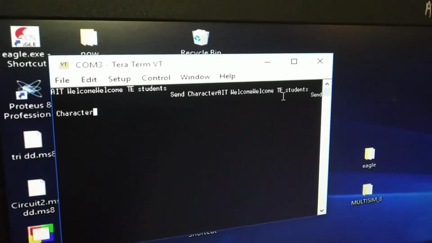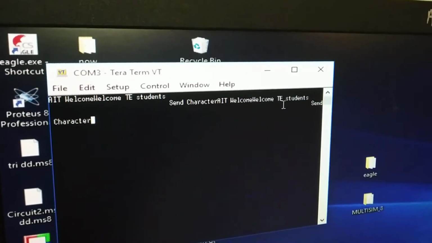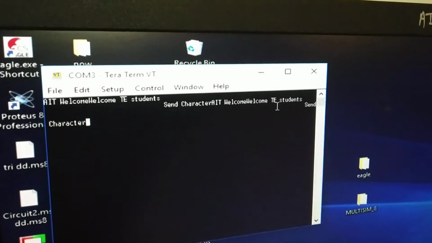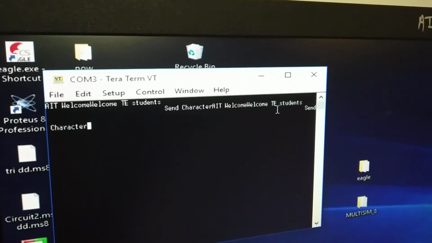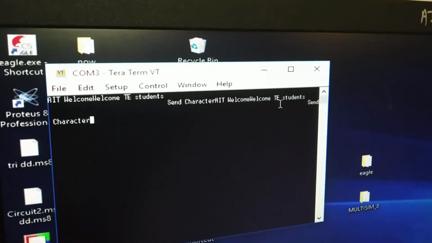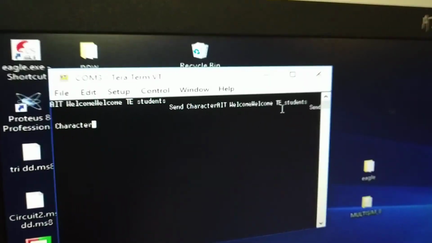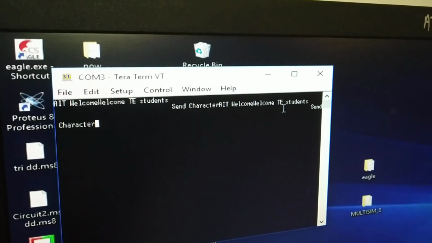This way, first we will get a welcome message, whatever message we are getting here, that is the message which we have given in the program itself. Then whatever data you want to type from here will be displayed on the Teraterm, and this way we will see that there is communication between the PC and your PICkit. Thank you for listening to the video.